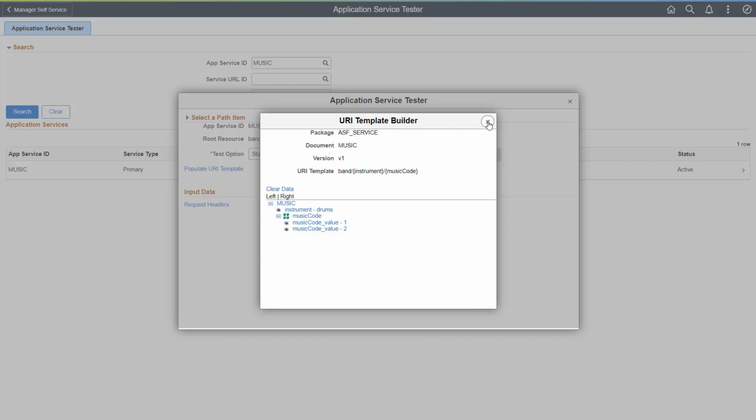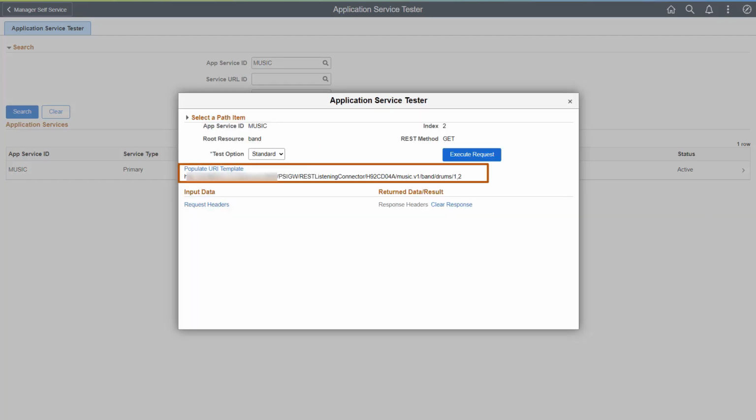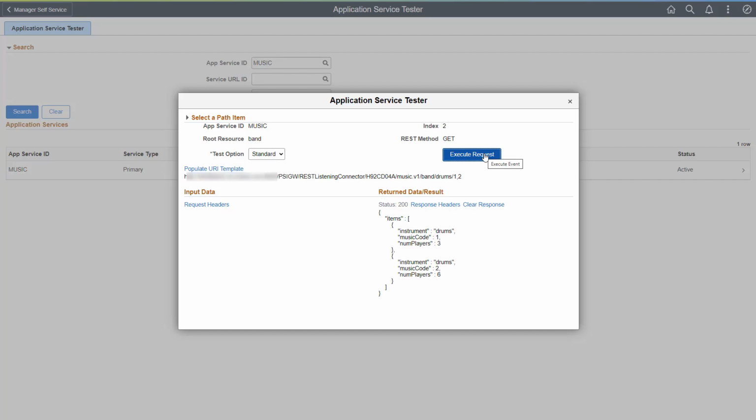When we close the URI Template Builder, we will see the URI with the variables. Again, we can execute the request. The response shows 2 items.